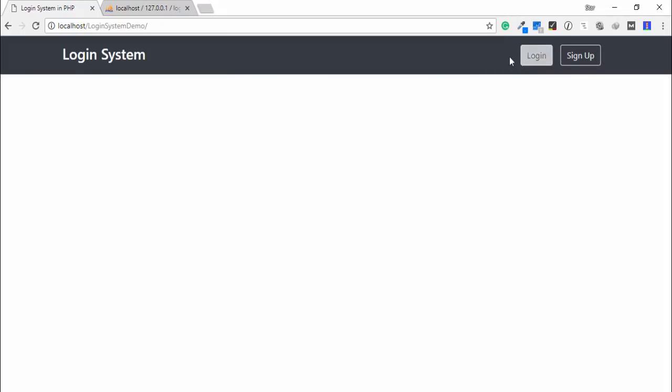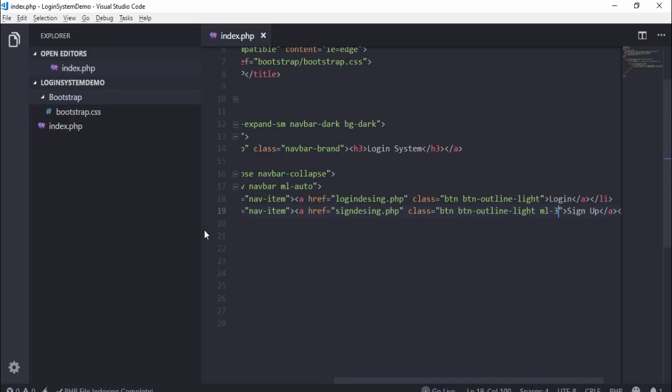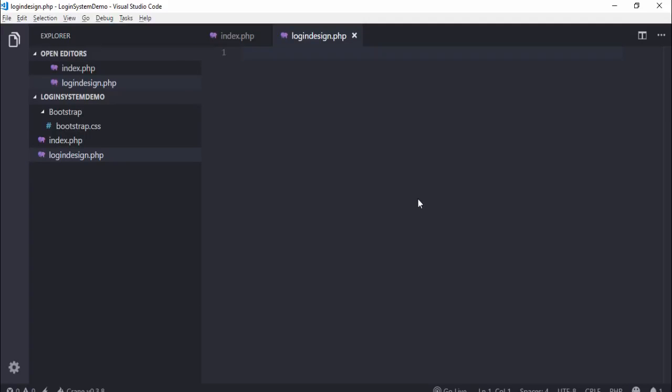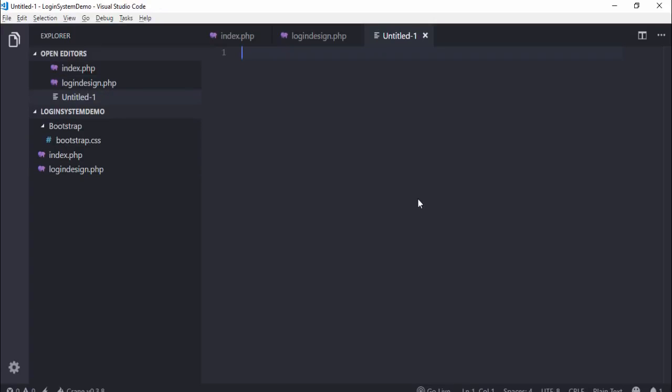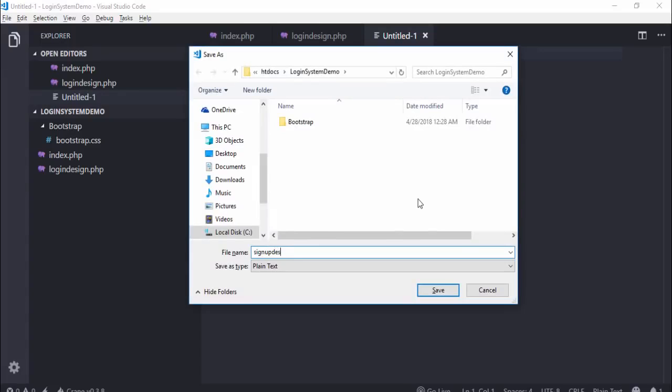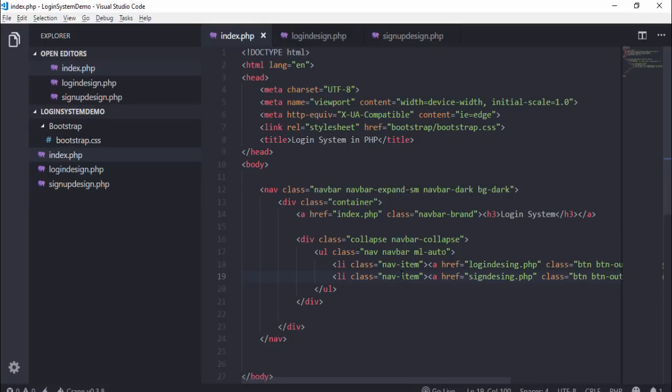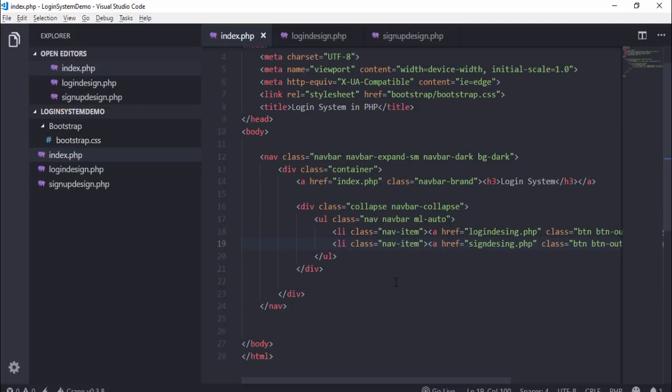We need to create a login and sign up form, so I press Ctrl N, save the file, and I use login design.php, and we'll create another file, sign up design.php. Okay, first of all we will create two files. The first file is header.php, and second file is footer.php.